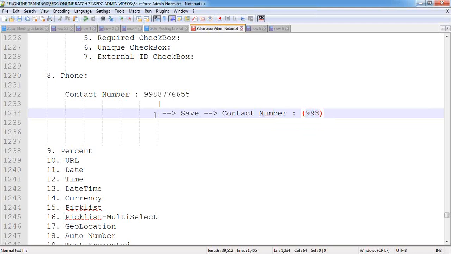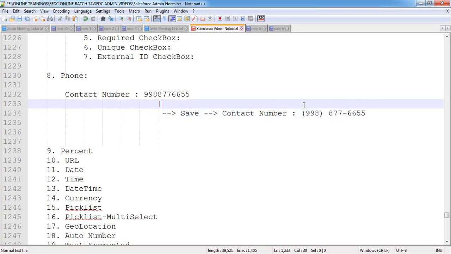It will be converted like this here. Suppose I enter the phone number as 10 digits in this format, it will convert that phone number into this format automatically by default. So the phone data type allows us to store the phone number values by converting them into the US phone number format by default. For that reason, Salesforce has given a data type called the phone data type.